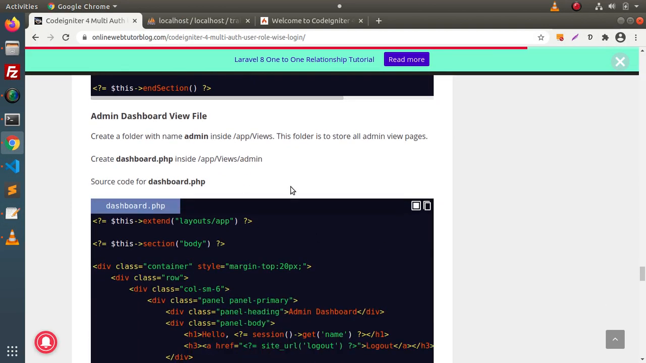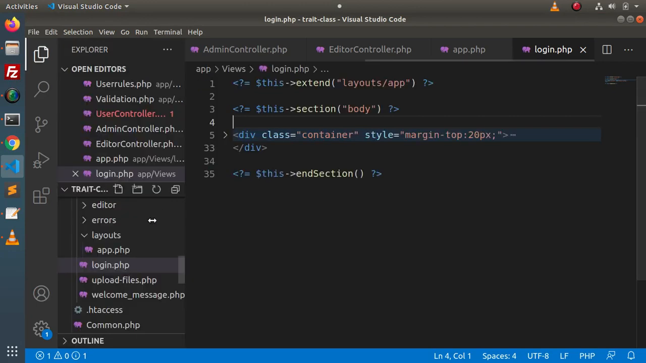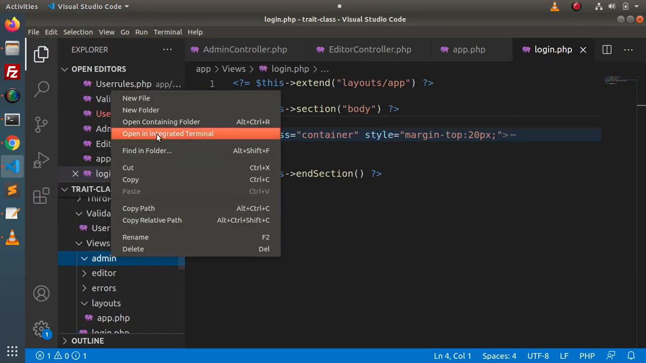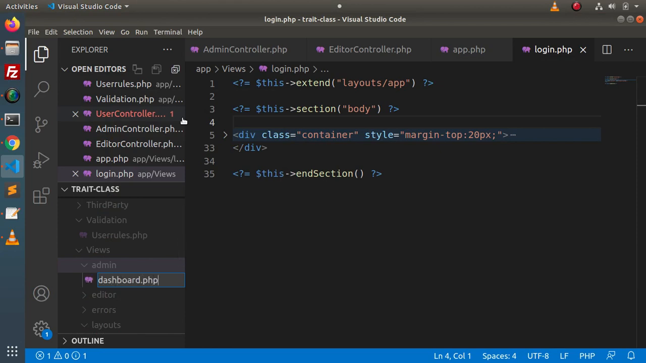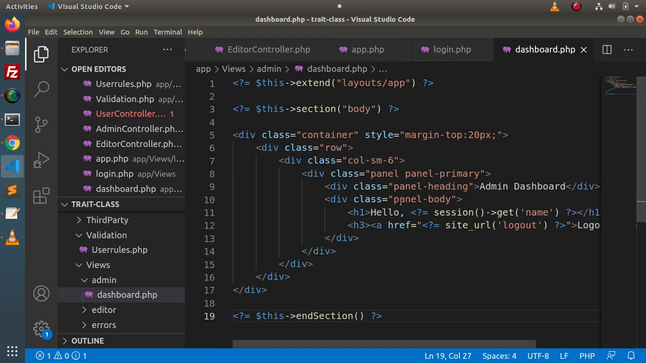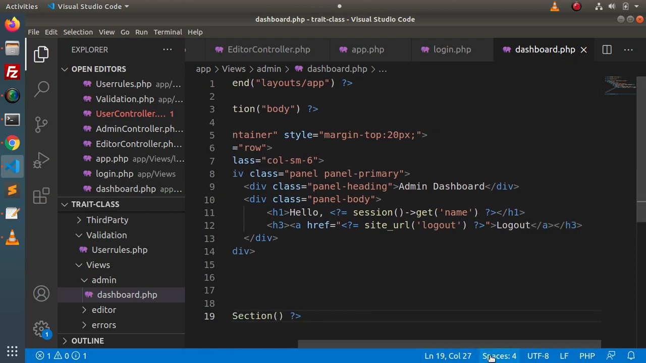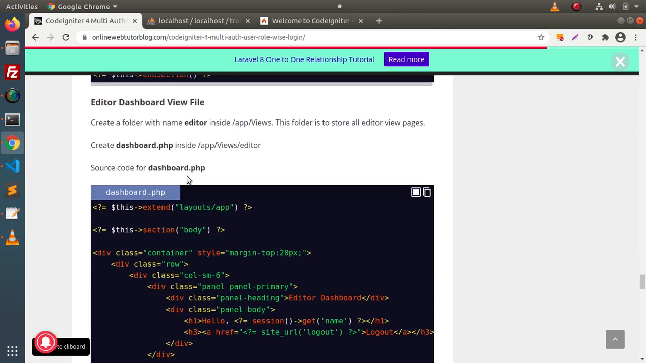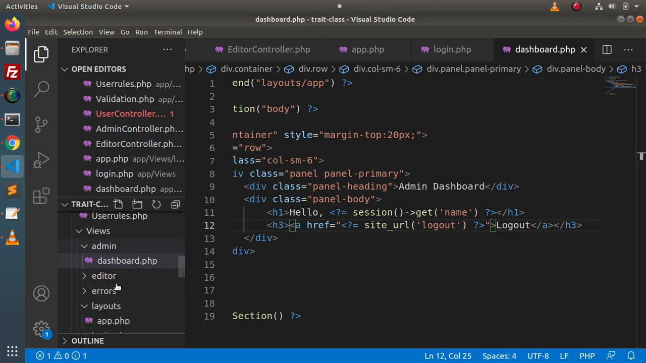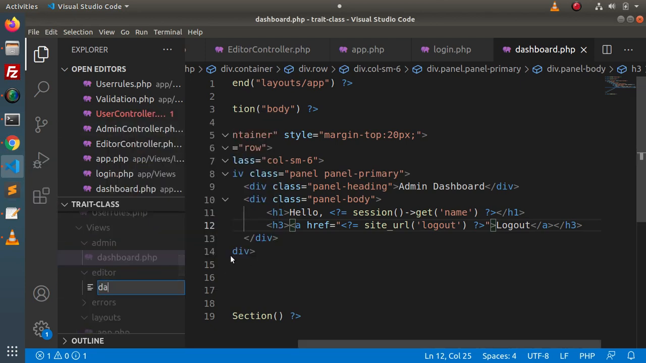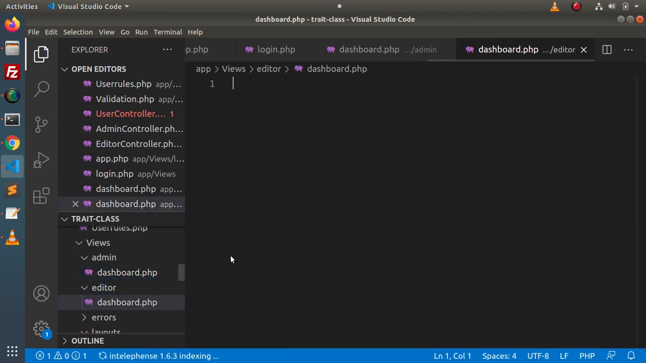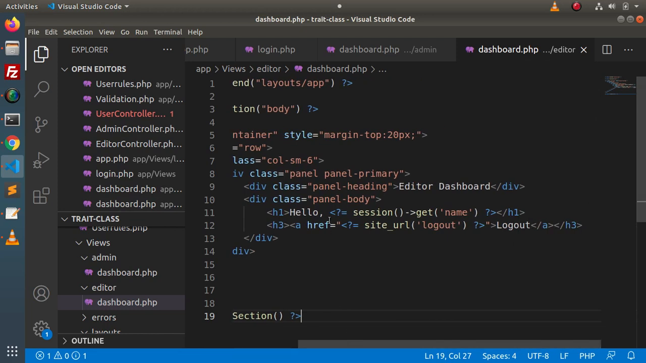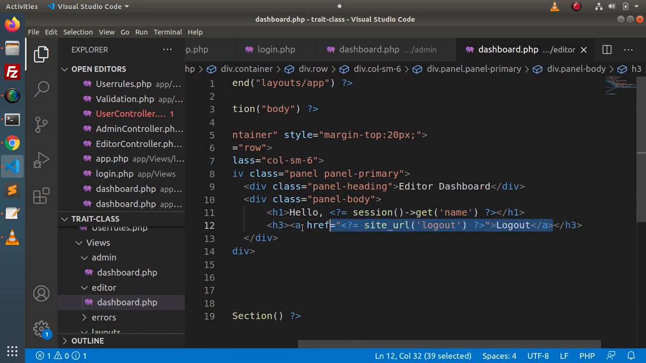Now next we need the dashboard, and this is dashboard.php for admin. Go inside this admin directory and create a view file with the name dashboard.php, and inside this file I am writing this piece of code. Simply, this is a view file in which we will have a message, hello admin name, and a logout button. Next I will copy this code for the dashboard.php of an editor. Go inside the editor directory, create a new file, dashboard.php, and inside this file the same piece of code: hello editor name, and a logout button.